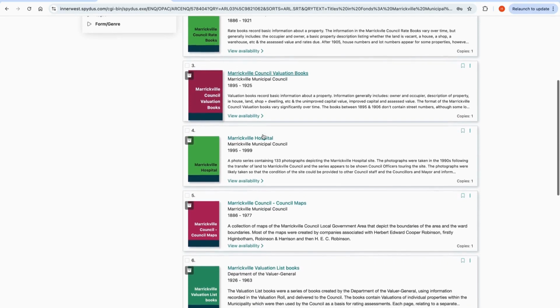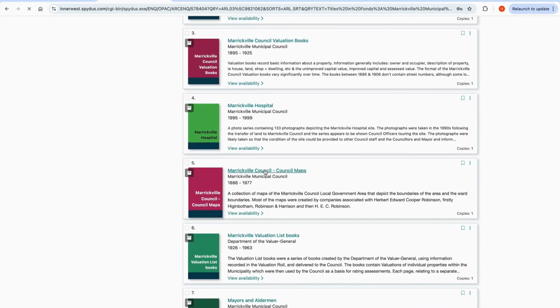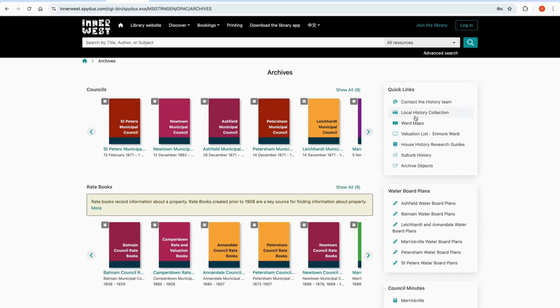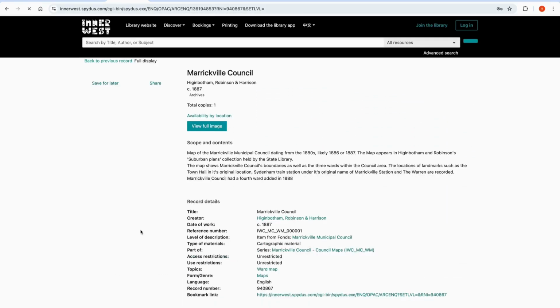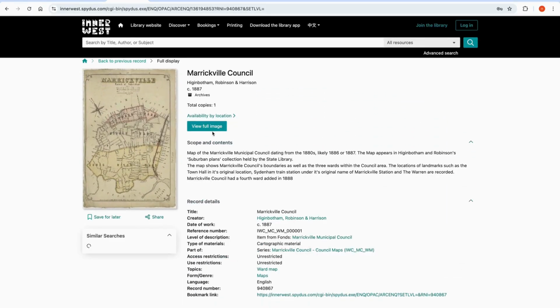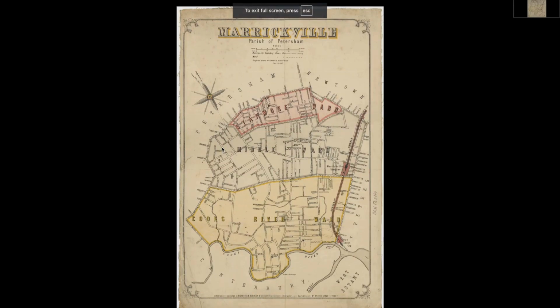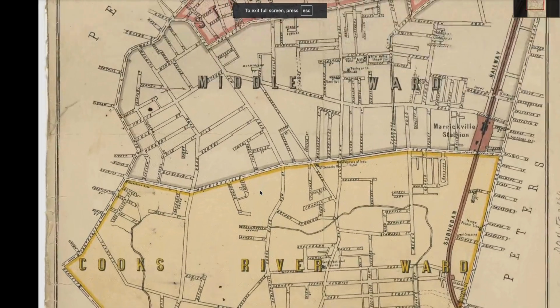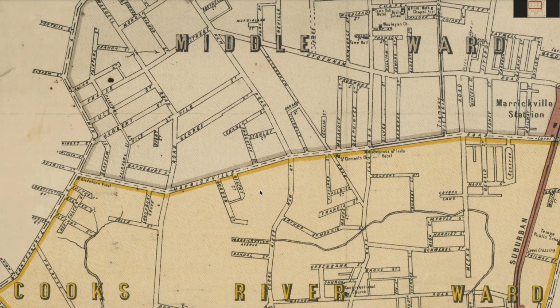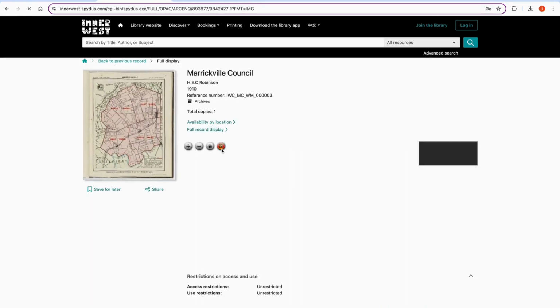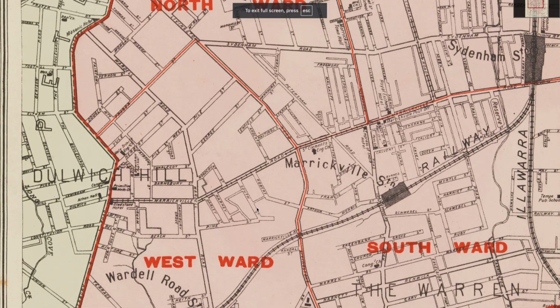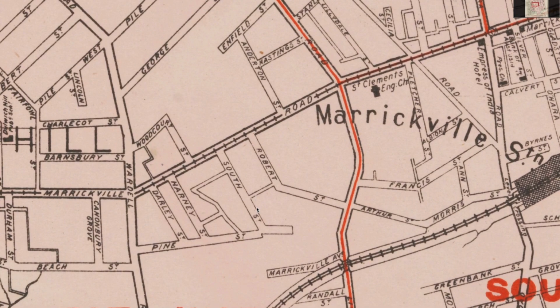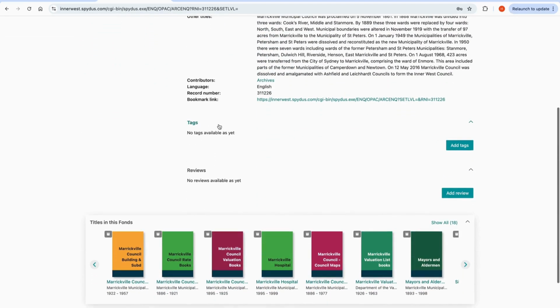The ward maps can be seen under Marrickville Council wards, and these can also be found on this side tab on the front page. Once you are there, there are 3 maps, starting from the earliest. For this address, we are looking at South Street, and in the 1800s maps, it is not visible. But by the 1910 ward map, this street is now formed and is part of West Ward. Now that we have this information, we can head to the valuation lists.